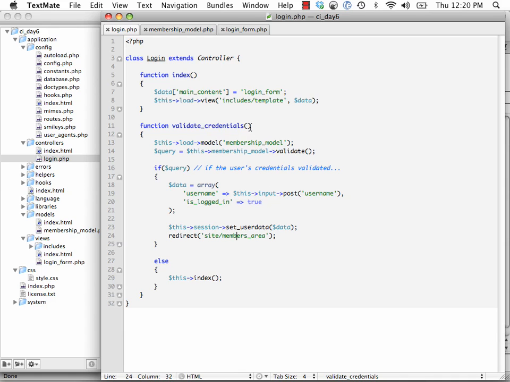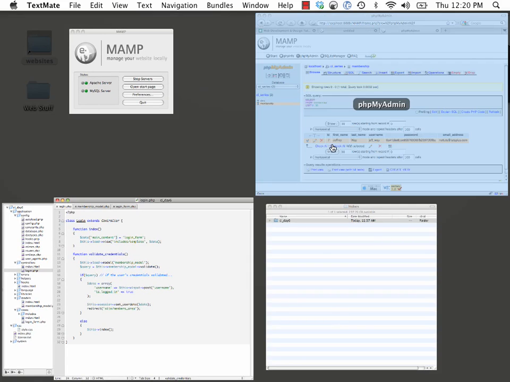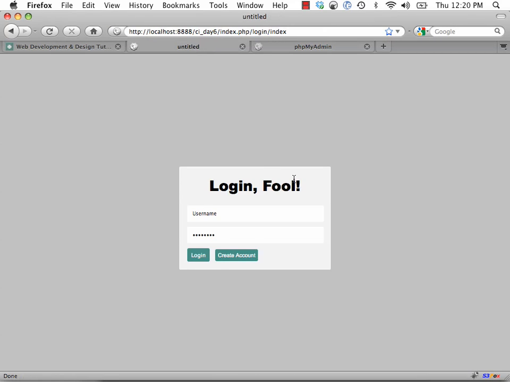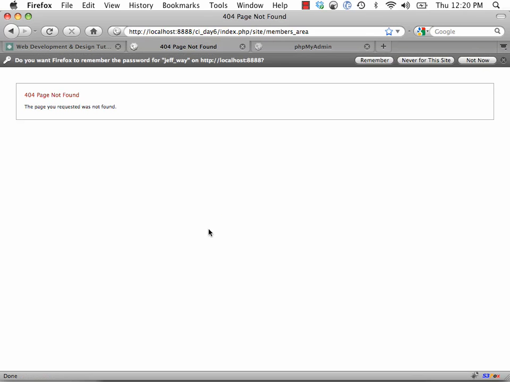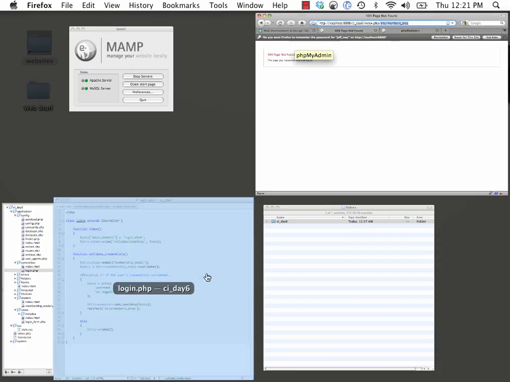So let's see if it works. There might be a mistake. Refresh the page, and the username, I think I just did Jeff_Way and Jeff_Way. I'm going to click login, and it did work. See, it checked the database and it found something. Now it tried to direct us to a page that we haven't created just yet, so let's go ahead and do that.